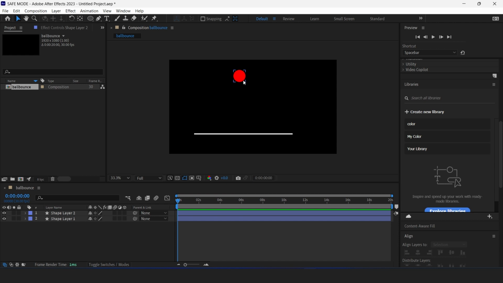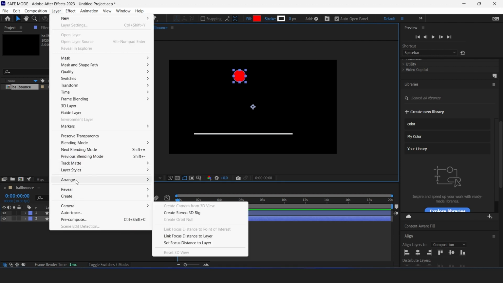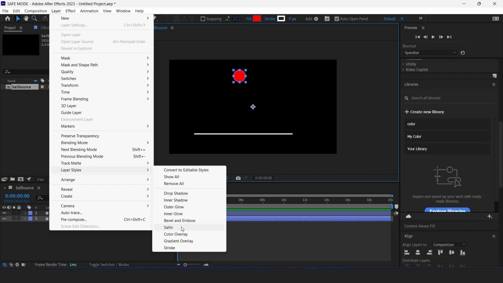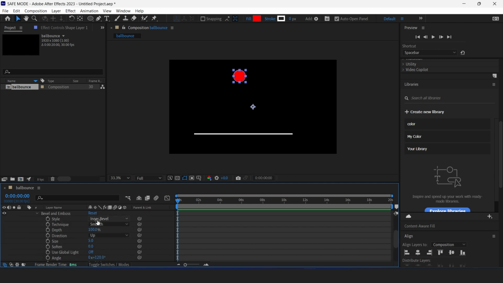Around this, the ellipse doesn't look like a ball, so we need to create depth so that it seems to be a ball. So select this ellipse layer, go to Layer, Layer Style, and choose Bevel and Emboss. Click this right arrow and increase the size to 55 and softness to 15.